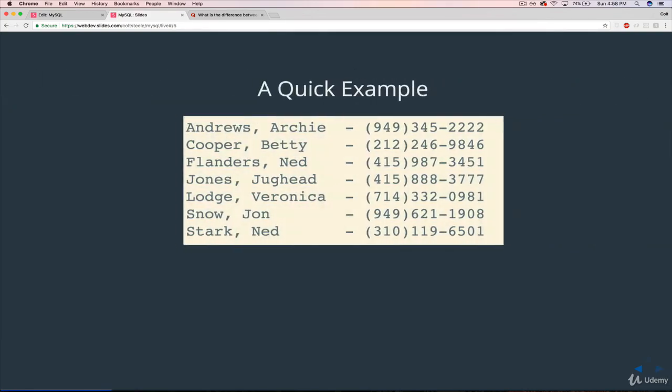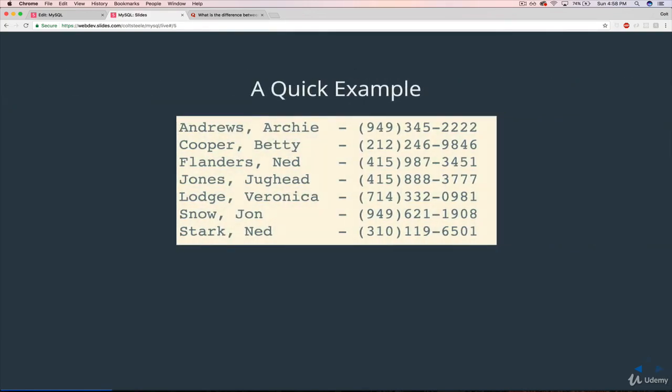So let's take a quick example here. This is a fictional phone book. Think of it as just a little section of a phone book that has tens of thousands of entries. And these are fictional characters, alphabetically organized by their last name. So Archie Andrews comes before Betty Cooper, who comes before Ned Flanders, and so on. And then we have corresponding phone numbers. So imagine you have a gigantic phone book with this information in it, and I asked you to do something like find Ned Flanders' phone number.